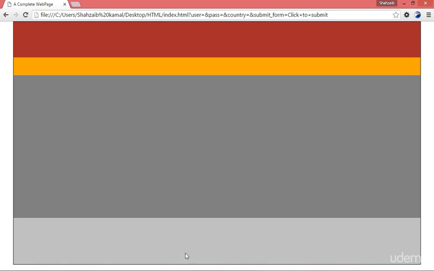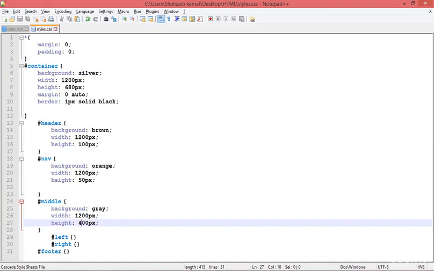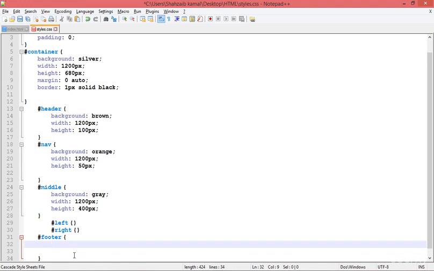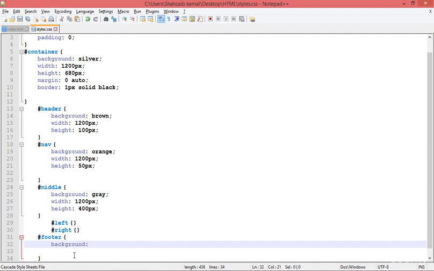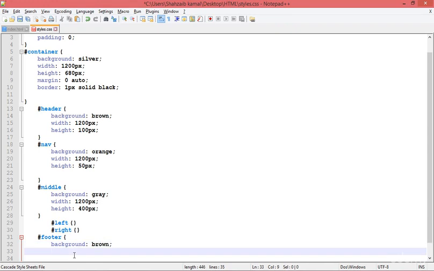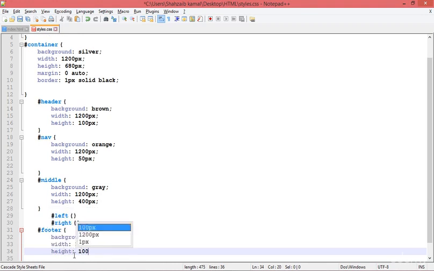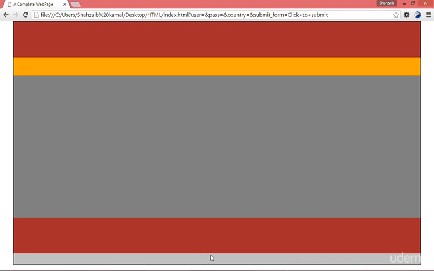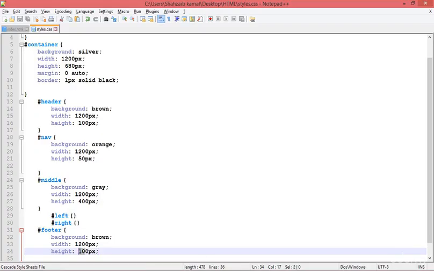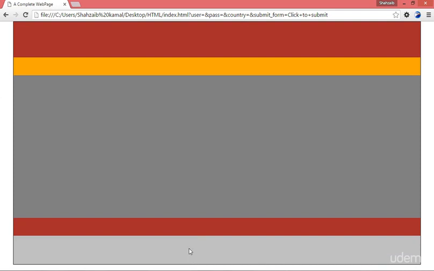Then what is the last thing? The last thing is the footer. So I'm just going to the footer, and I'm actually designing the footer. The background for the footer should be the same as the background of the header. I've added the brown. This is just for making the template beautiful. The width I'm adding exactly must be the 1200, and the height I'm adding as 100px. Save and refresh. Now the footer's height is too much. It should not be more than 50px.